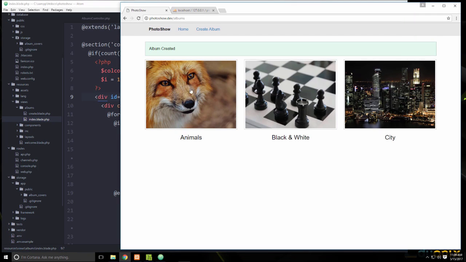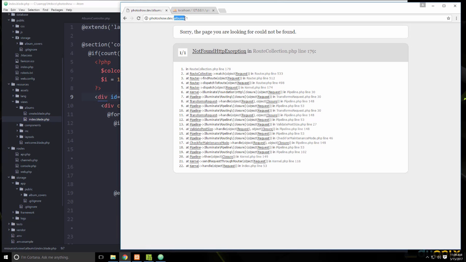So what we want to do in the next video is take care of, when we click on one of these images, it's going to go to albums / and then the ID. First of all, we want to have a list of all the photos in that album, and also a button to create photos and upload them to that album. So that's what we'll get into next.